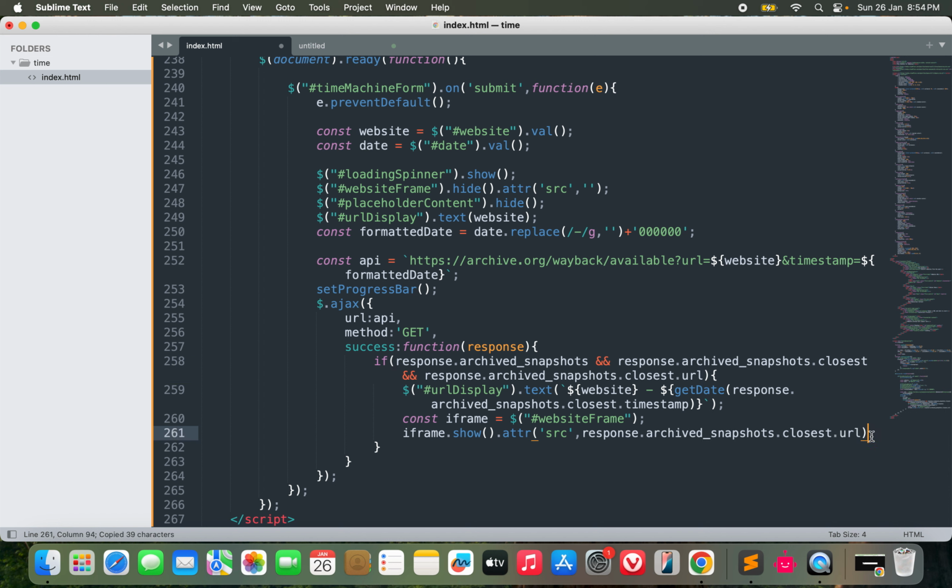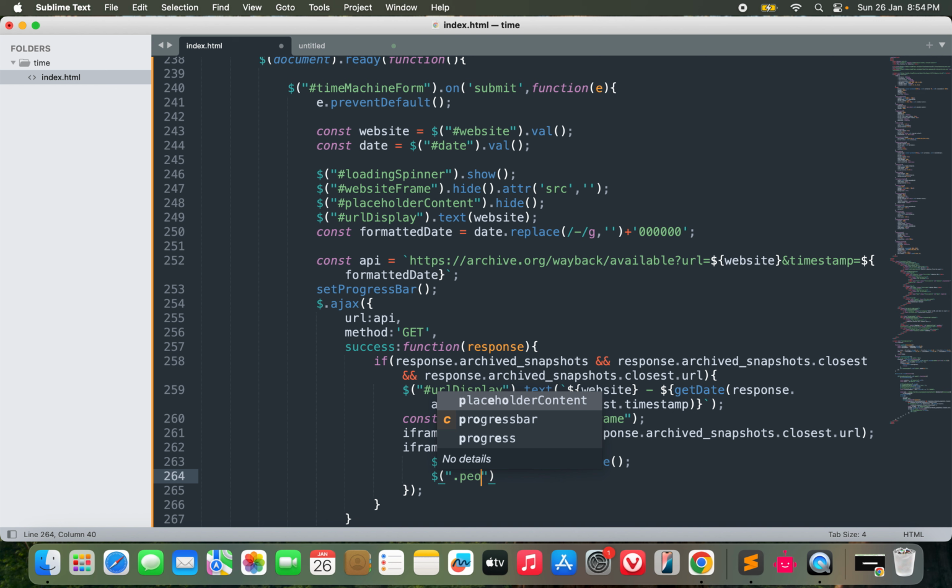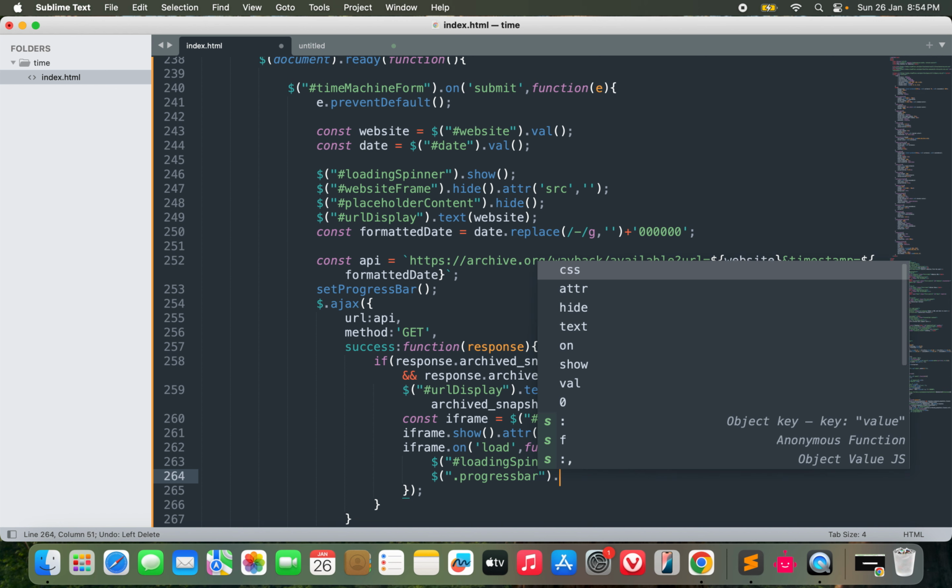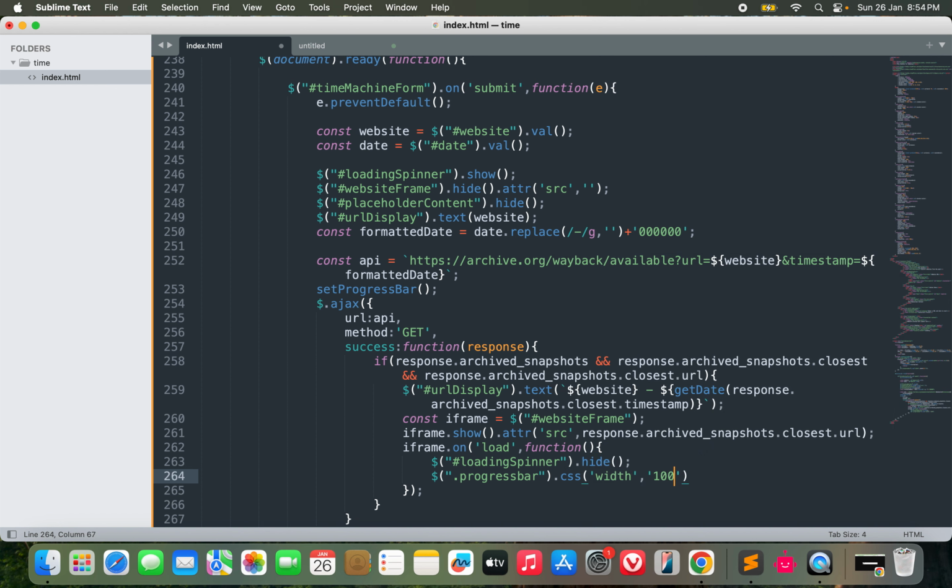I've already set the src now, and I can catch if the iframe.onLoad event is fired or not. After the iframe is loaded, I have to call something here. So after the iframe is loaded, I will hide the loading spinner, and also set progress bar dot width to 100%, because the website is already loaded now.